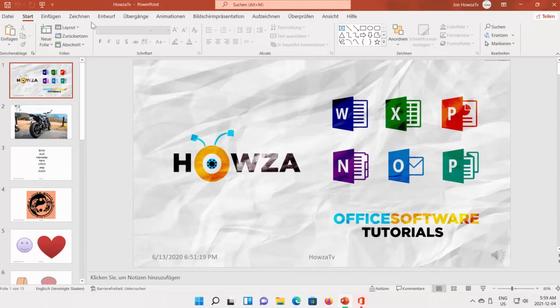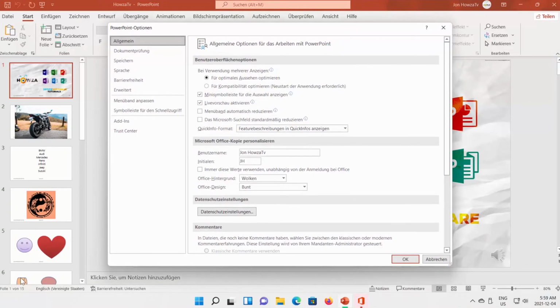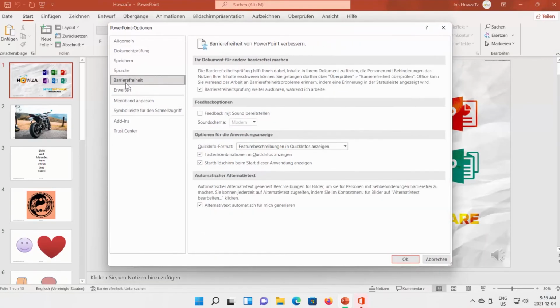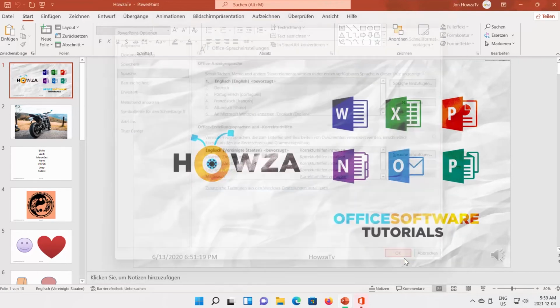Click on File at the top left corner. Select Options. Choose Language from the left side menu. You can change the language again. Select the language that you need and click Set as Preferred. Click OK.